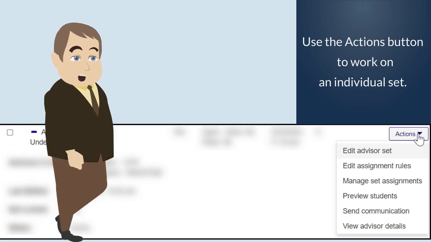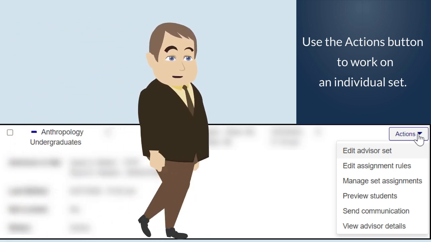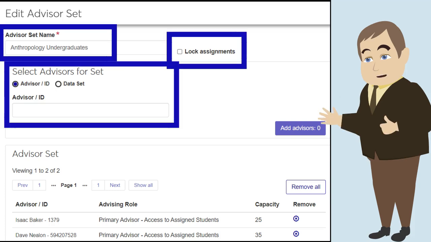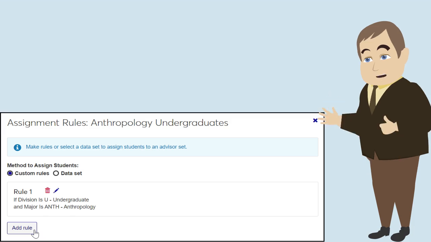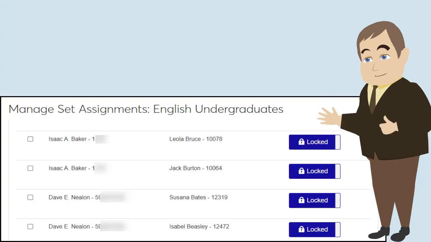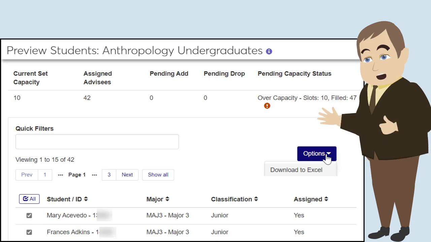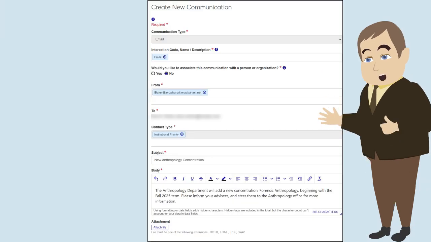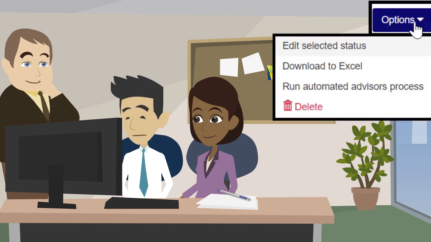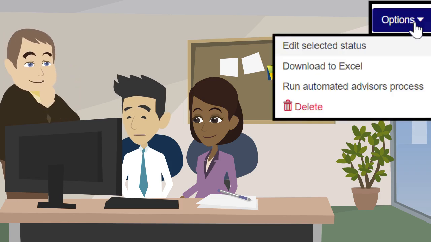The Actions button gives you tools to work on an individual set. You can edit the name of the set, change the advisors, and lock or unlock the advisor assignments. You can also change the assignment rules and manage the set assignments. You can preview the students in the set, send a communication to the set's advisors, and view details of the advisor's information. But for operations on multiple sets, we use the Options button, right?